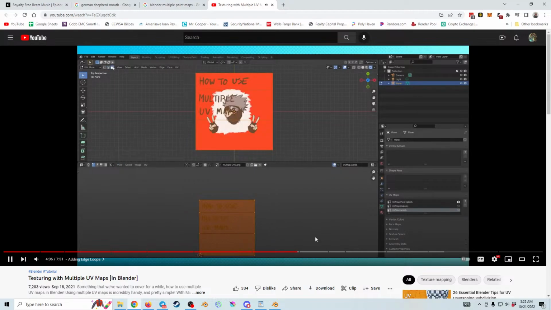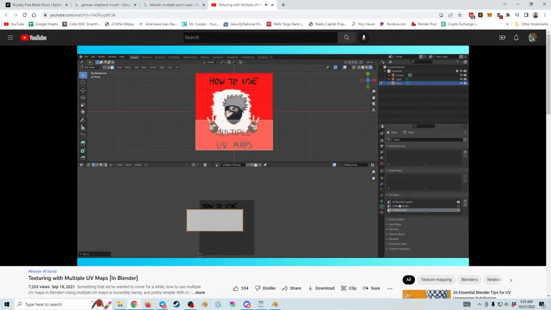Switch to face select up here, and in the 3D viewport, select the faces that you want to adjust. For this center part, I want it empty, so I'm just going to scale it down and move it to a blank spot on the texture. Now I'm going to get the other two faces where I want. So that's how you can really easily separate an image into multiple parts.